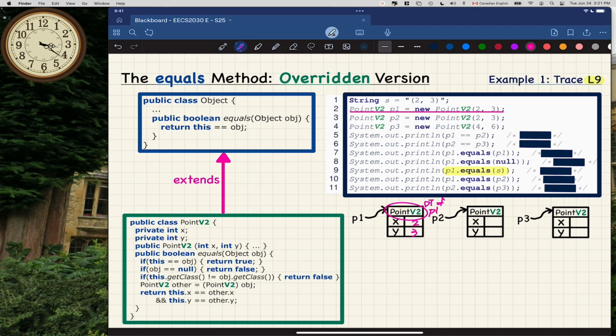All right? So now, which version of the equals method are we going to call? It's going to be determined by the dynamic type. So the dynamic type of P1 right here determines that the PointV2 version of equals is invoked. And this is the PointV2 version, equals method, right here.